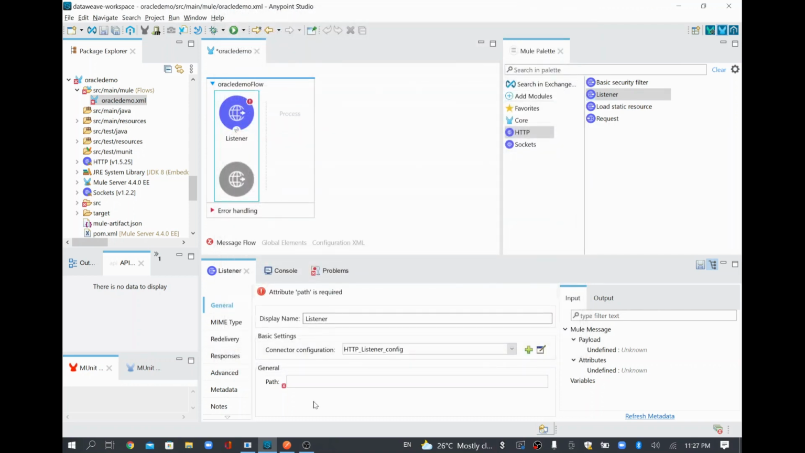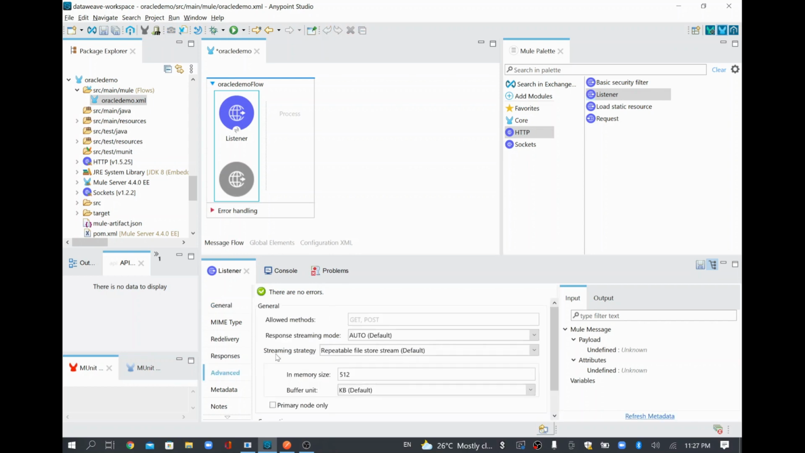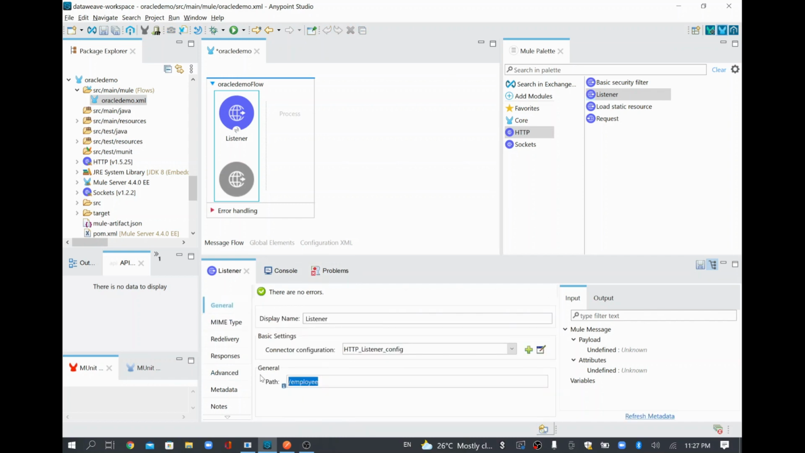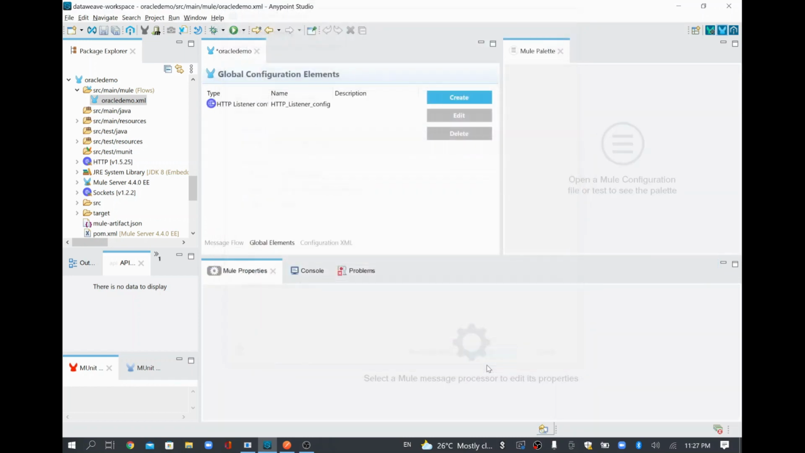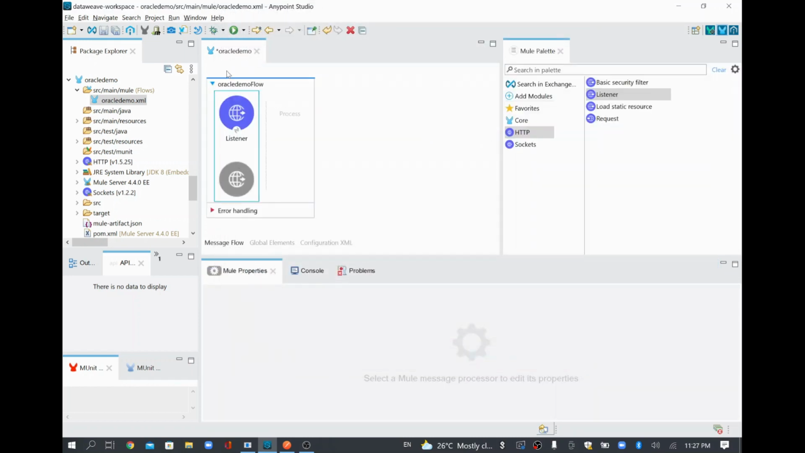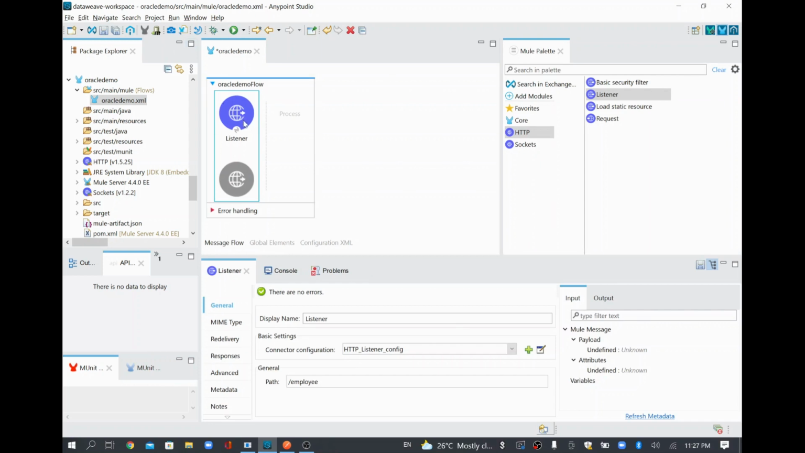So in order to receive the request, we need an endpoint. So I'll configure this endpoint as employee, which is our resource endpoint which will receive our request. And then I'll go to advanced and say allowed method is GET. So whenever there is a GET method, and if anybody is invoking the endpoint employee with localhost 8081 port, then this application will get triggered. So now we have added the HTTP listener configuration.